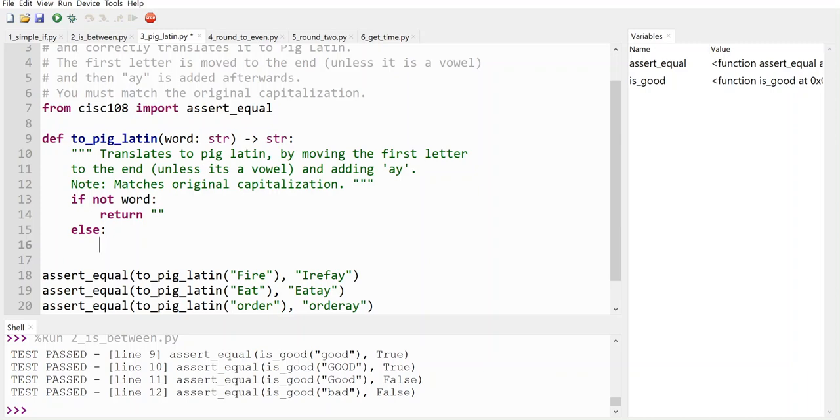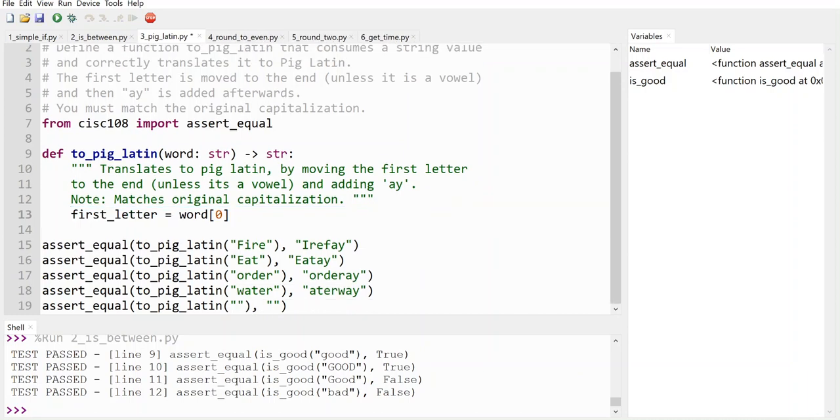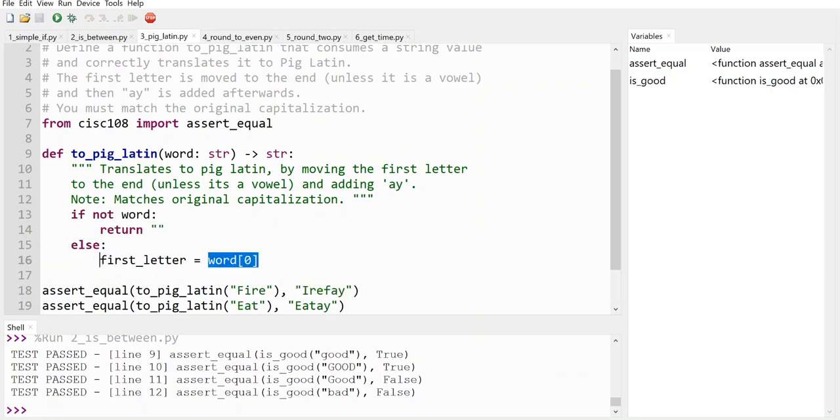So let's go ahead and get that first letter from the word by doing string indexing. Now, if we didn't have that if not check there, when we passed in the empty string, we would have gotten an index error, right? Because there is no first character to get. But because we've safely checked to see if the word has characters, we're allowed to grab that first one.